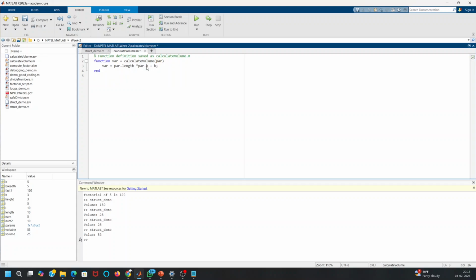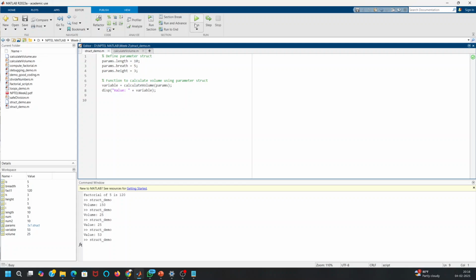Par dot breadth, par dot height. These field names should be the same, otherwise there will be an error. Now, if I run this, there is some error.